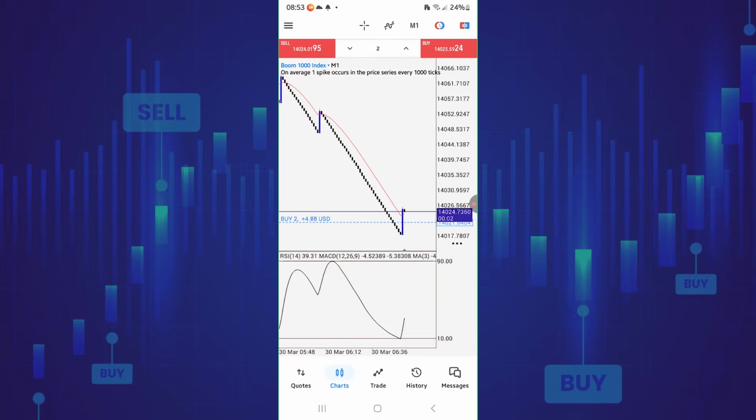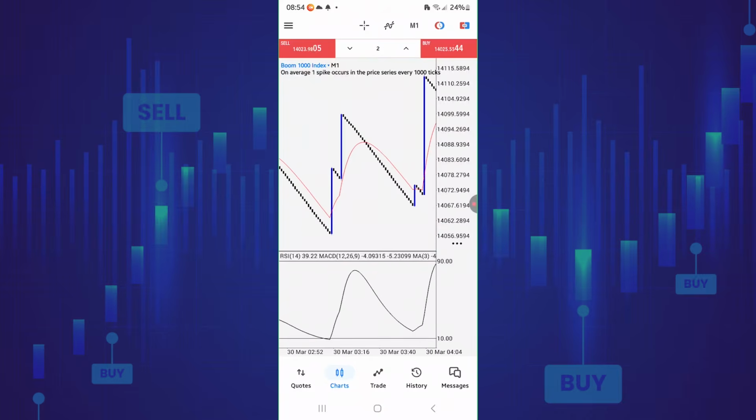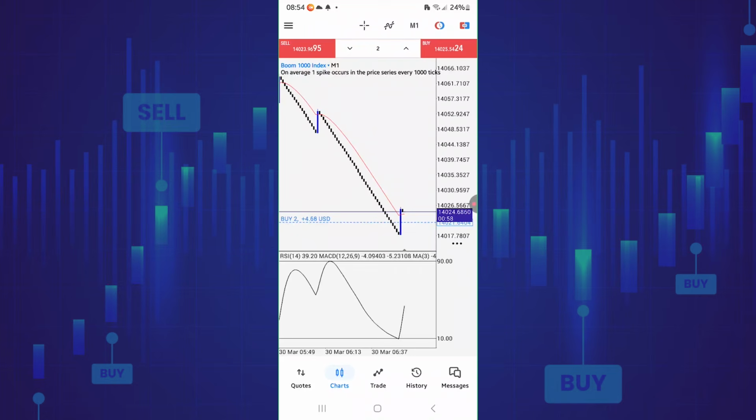Now, once we do this, we are going to have your chart looking like this. Now, here is how you buy and sell.